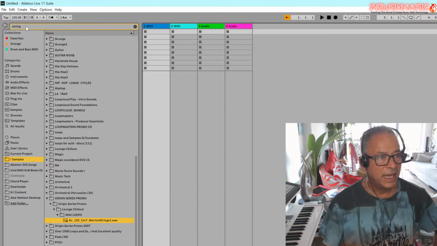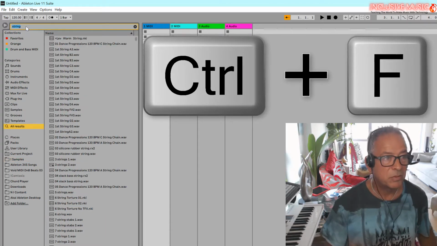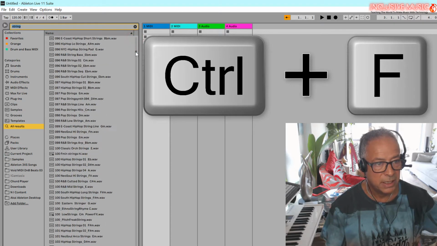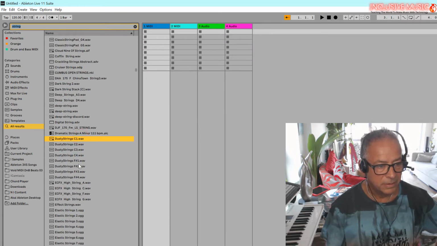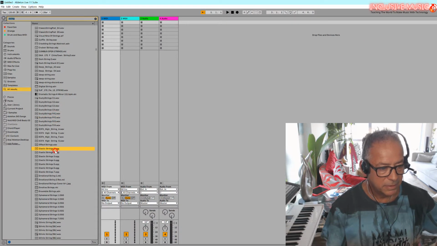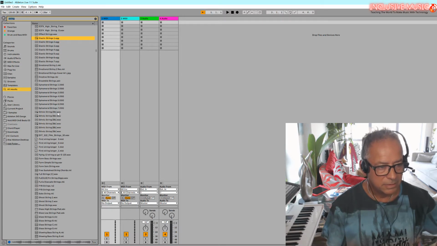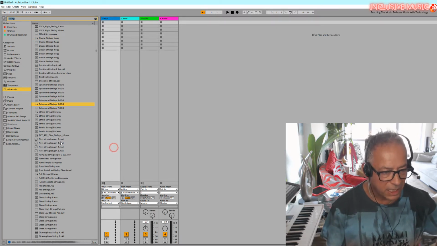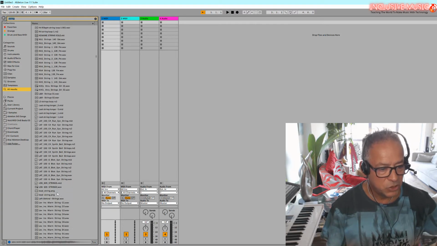So here's a little thing I discovered. There's strings, and if I just press on my keyboard Control F, up come all the strings in my sample library. Nice. Even the MIDI library as well. And I'm just scrolling down randomly, stop at one.